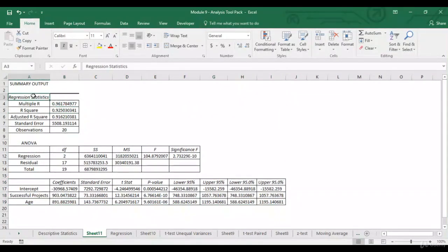Now in the first table, regression statistics, we've got R square as 0.925, which implies that the model or the equation which we have created over here using the two variables, successful projects and age, can explain 92.5% of variation in the dependent variable. The maximum value of R square is 1. So the closer our R square is to 1, the better our equation.